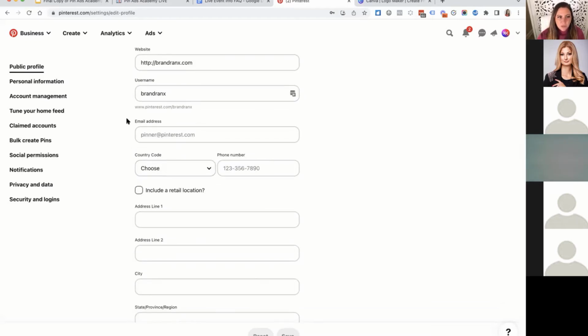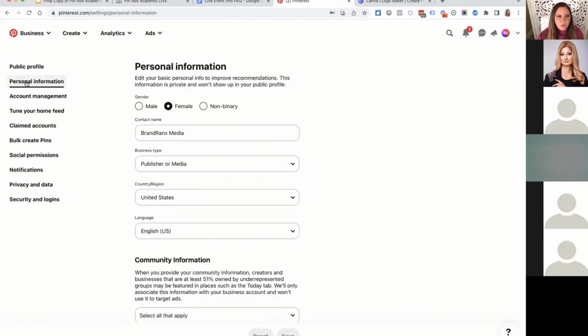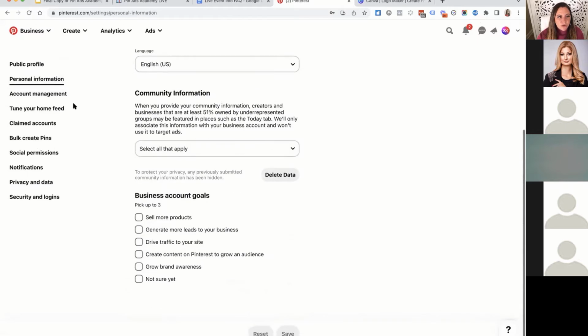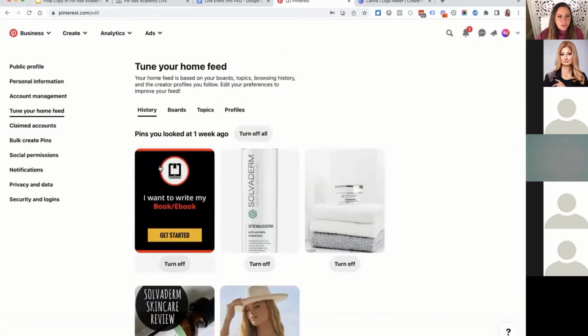And then you do have the option for an email address that's going to be a publicly facing email address. So I would say something like for ours, it's support@pinsforprofit.com, that kind of thing you would want to put into your public account. And then you can share just like your general personal information, and then you can tune your home feed if you want to see specific things.